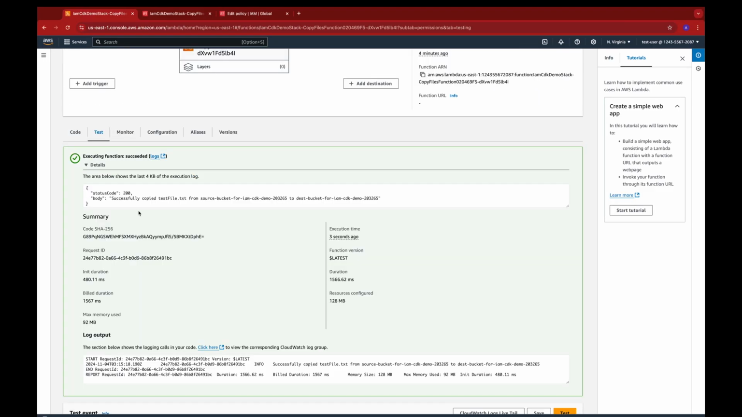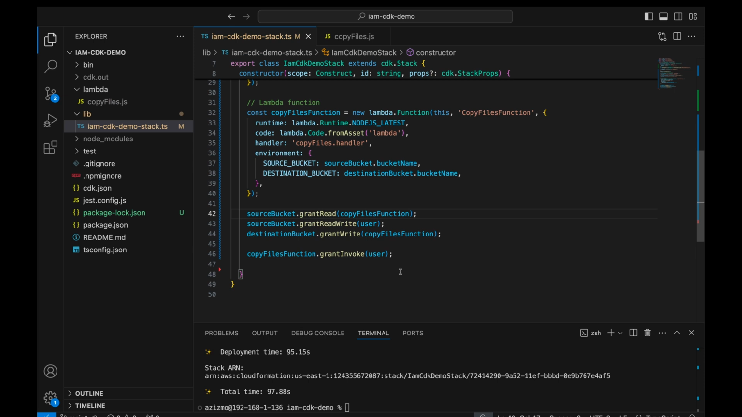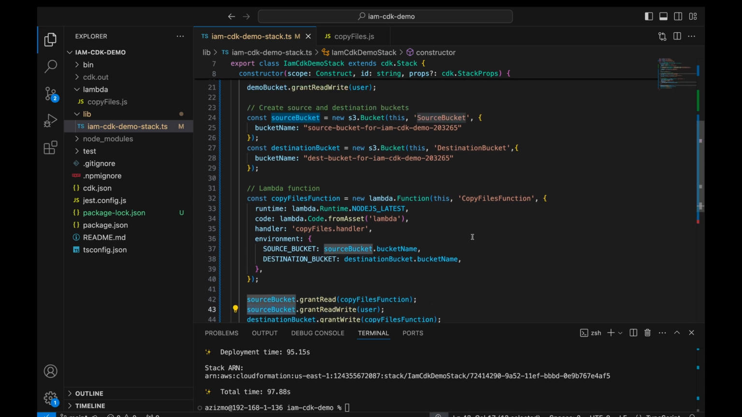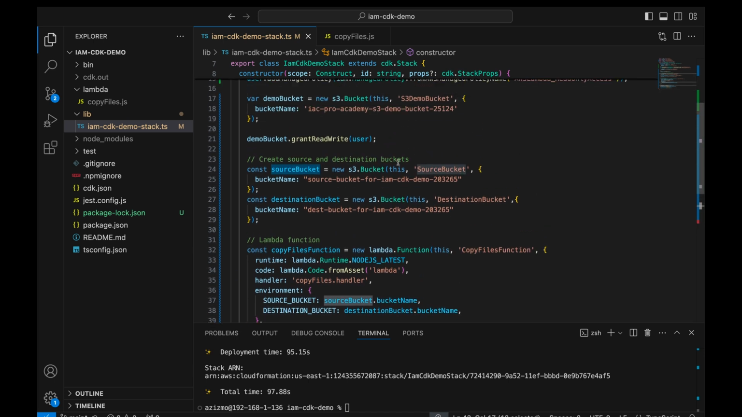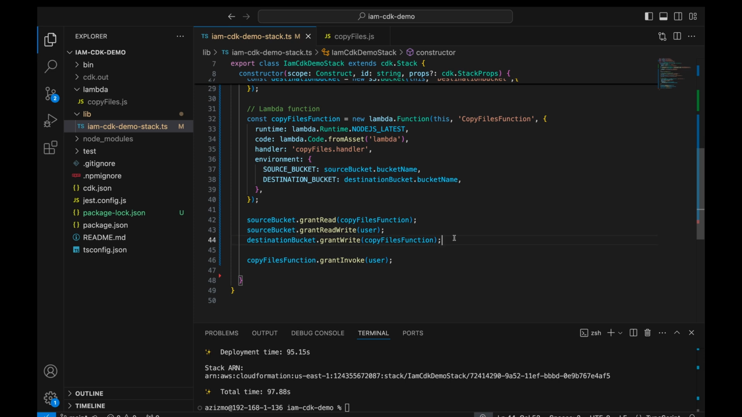It executed successfully and it's showing that it copied the file. Let's go back to S3 and check the destination bucket, and the file is copied here. Back to the code and see what we have achieved. We were able to create a Lambda function with enough permission to read from the source bucket and write to the destination bucket, and we were able to attach managed policies to our user. We were able to grant read, write, and invoke permissions, all using the grant functions of Lambda and the managed policy.